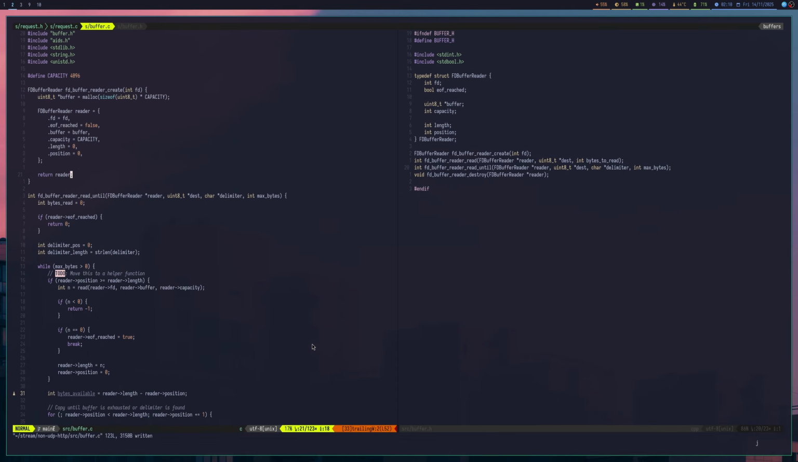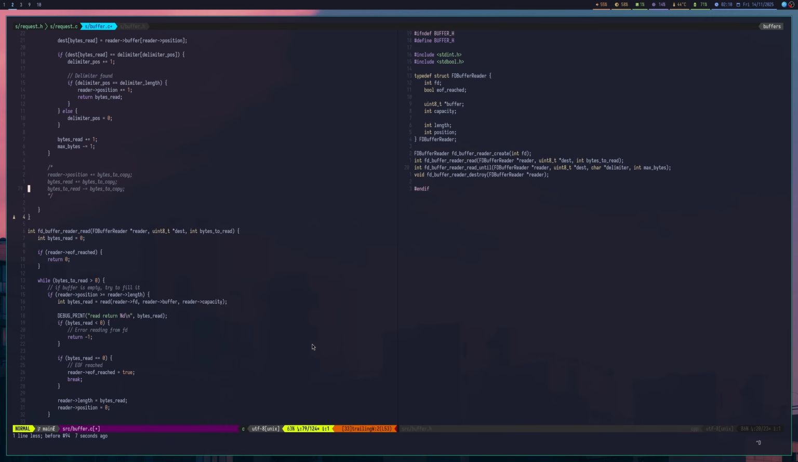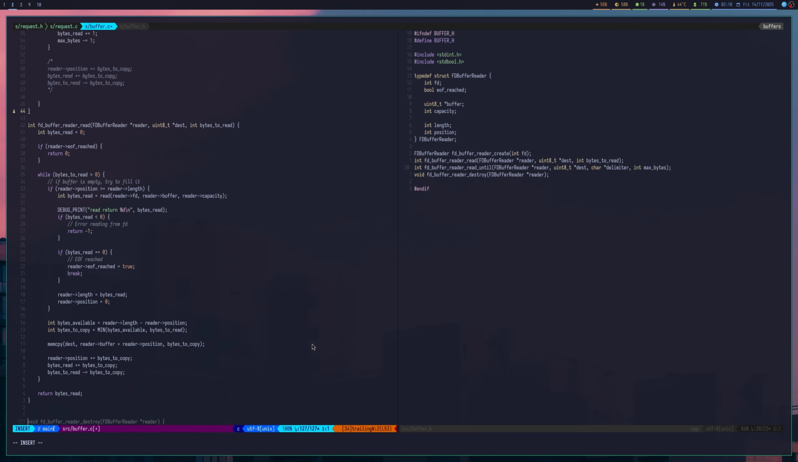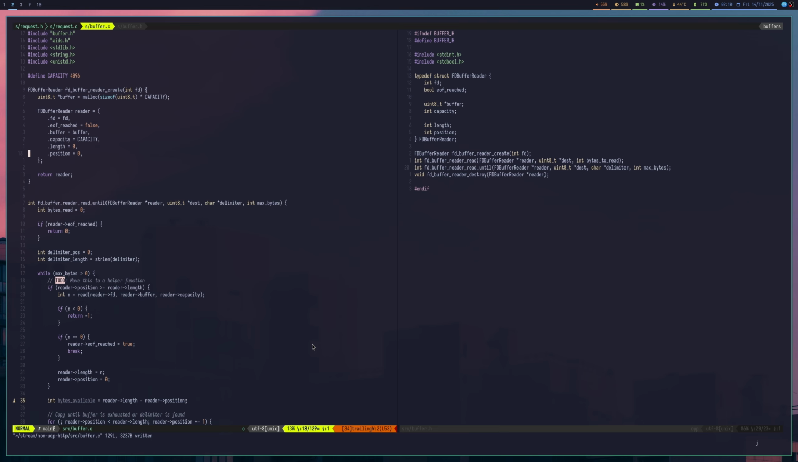And let's add this helper function. No, we're not going to destroy. Oh, we have a destroy, don't we? Oh, we do. Let's add it, yeah. Which basically just frees it.